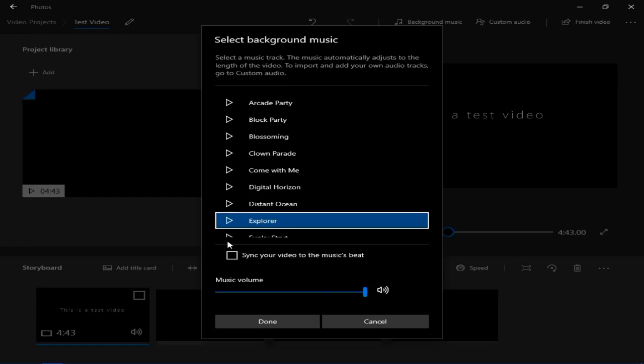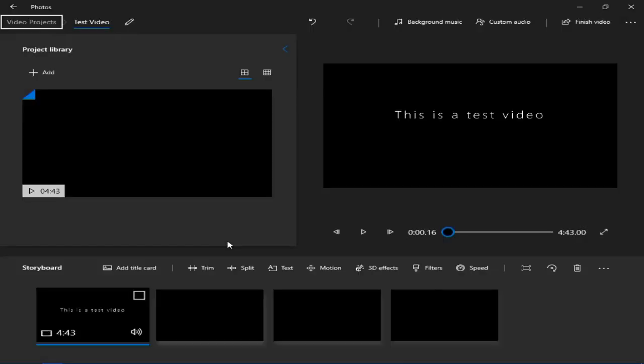Cancel list. There are options, so let's press cancel. Video projects button. Okay, now we have added our text. Test video edit, read only. Test change video title button. Change undo button 1 of 5. Background music button 3 of 5. Add recommended music tooltip. Custom audio button 4 of 5. Import custom audio tracks or narration tooltip.